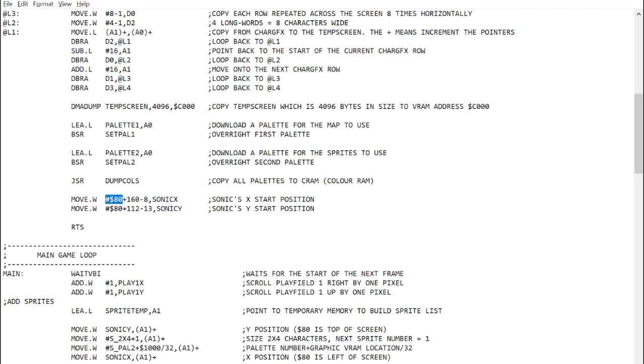The edge of the screen on the Sega Genesis starts at 80 hexadecimal. So that would be the left edge of the screen, and this would be the top of the screen. I'm now adding half the screen resolution to that position to get to the middle of the screen. I'm taking 8 off, which is half the width of Sonic's sprite, and that should put him right in the middle, and doing the same kind of maths for the Y position.